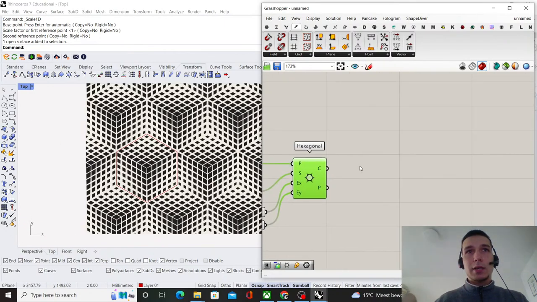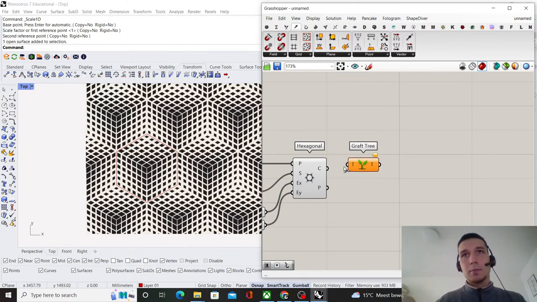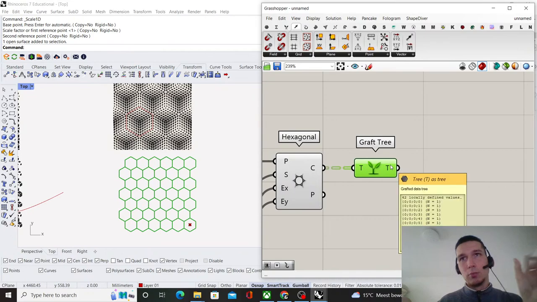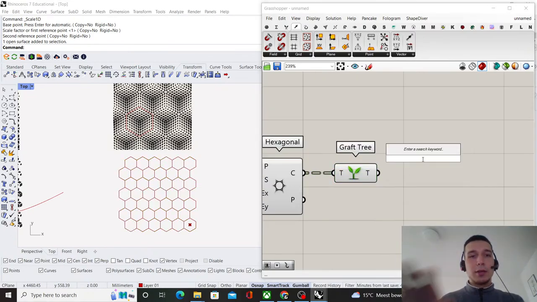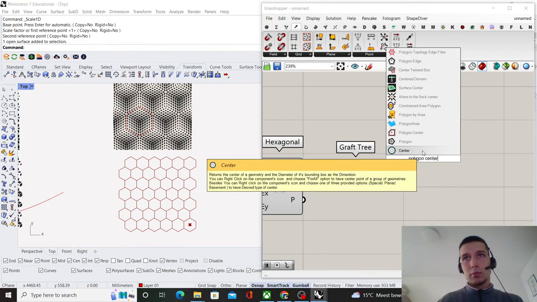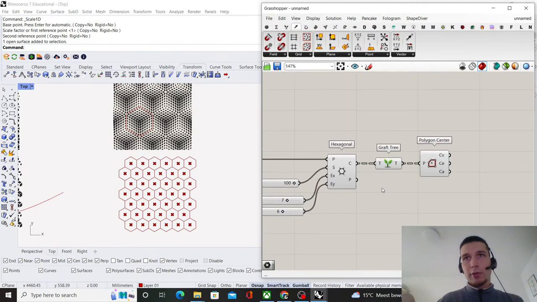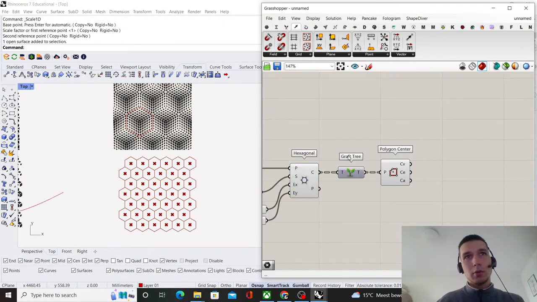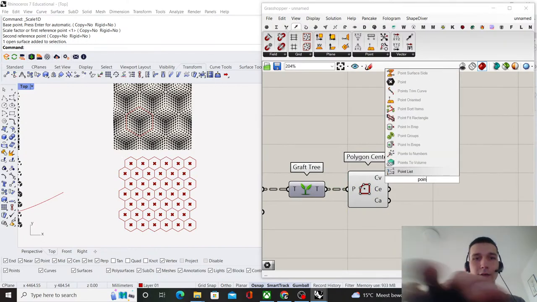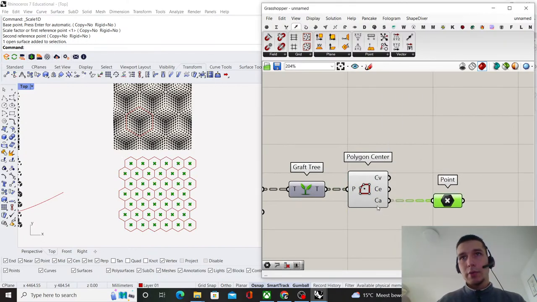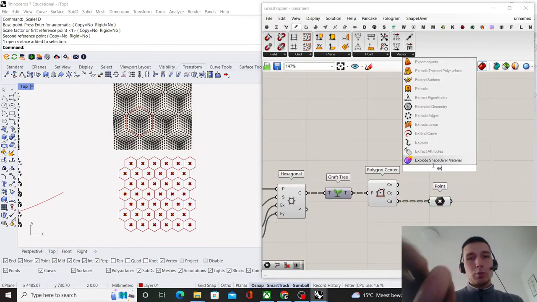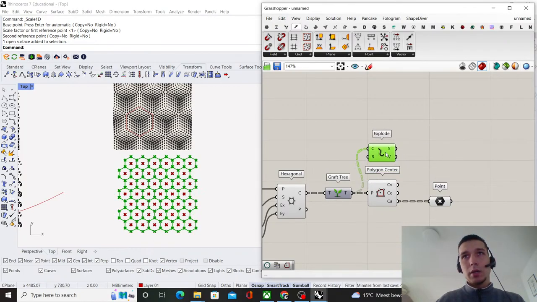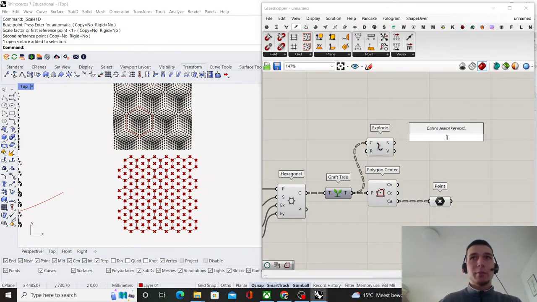So okay, let's take these hexagons and graph them. Each one is going to be converted into an individual branch. So let's take the polygon center. I'm going to go a bit faster in this part because we have already talked about it in our previous exercise, so we already more or less know what is going on. We're going to take the area centroid here. Let's also explode the hexagons, and basically do the very same things we did in the previous exercise.